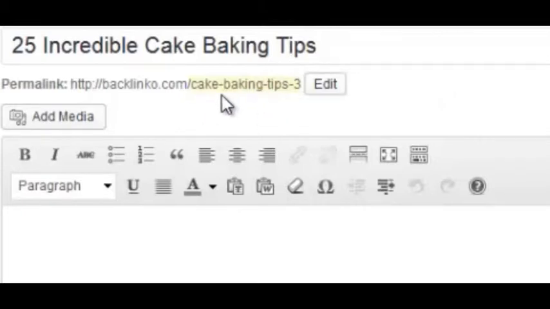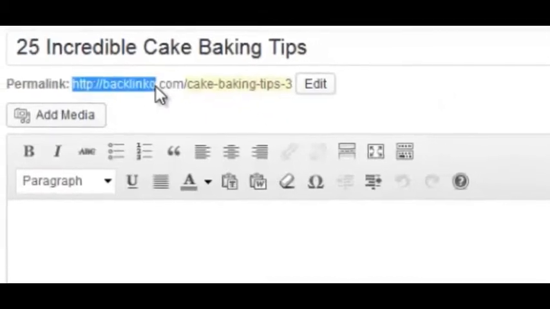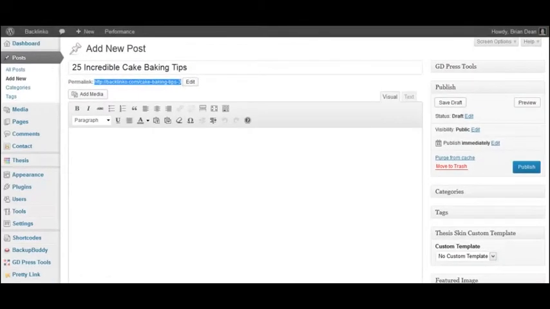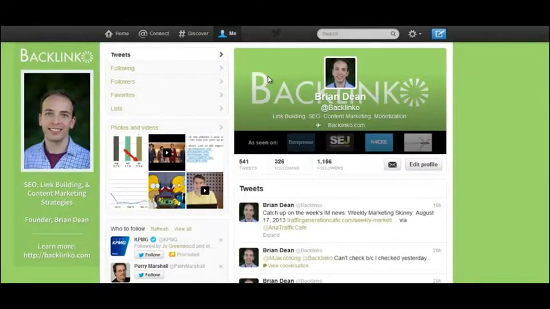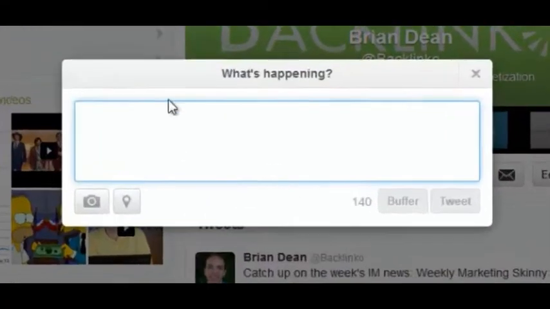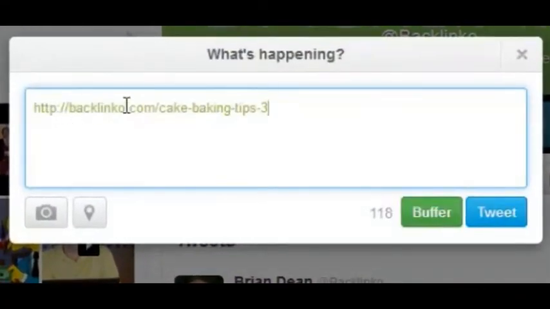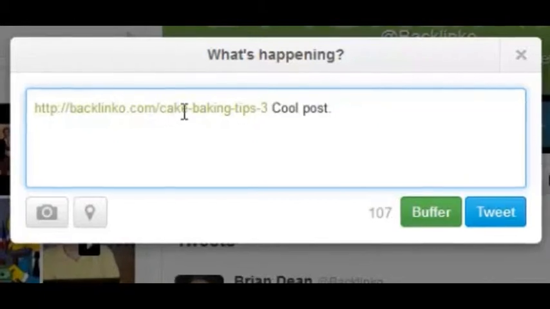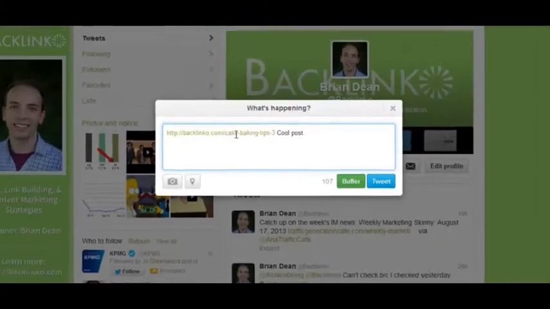But it's also important for user experience because when people share this URL on social media, if it's too long, they won't be able to share it on Twitter because it'll go over the character count. Let's say they want to send out a tweet about your content. This is a nice brief URL, but if it was the entire title, especially if you use longer titles, sometimes they won't get to write anything like "cool post," and they might not even share it because of that. So it's important to make sure your URLs are as brief as possible.